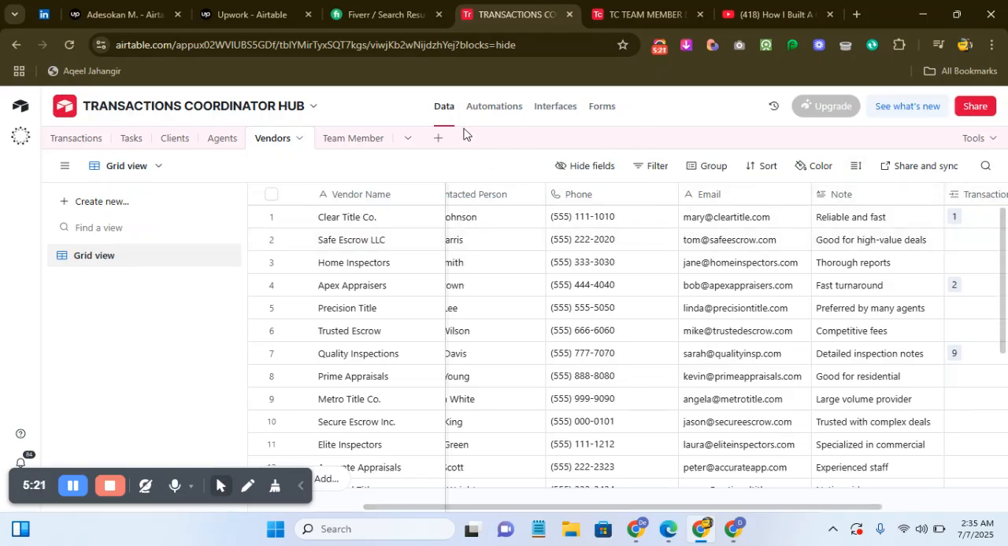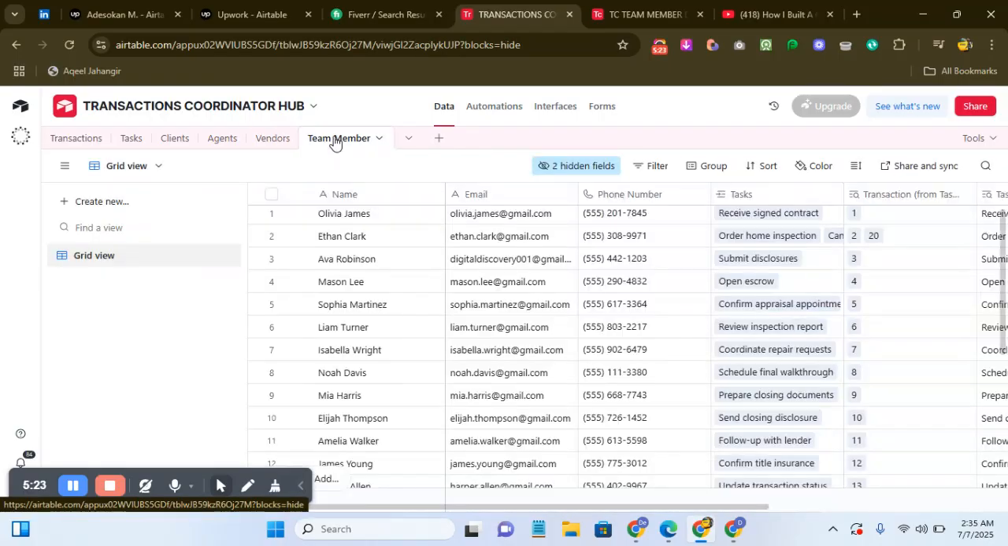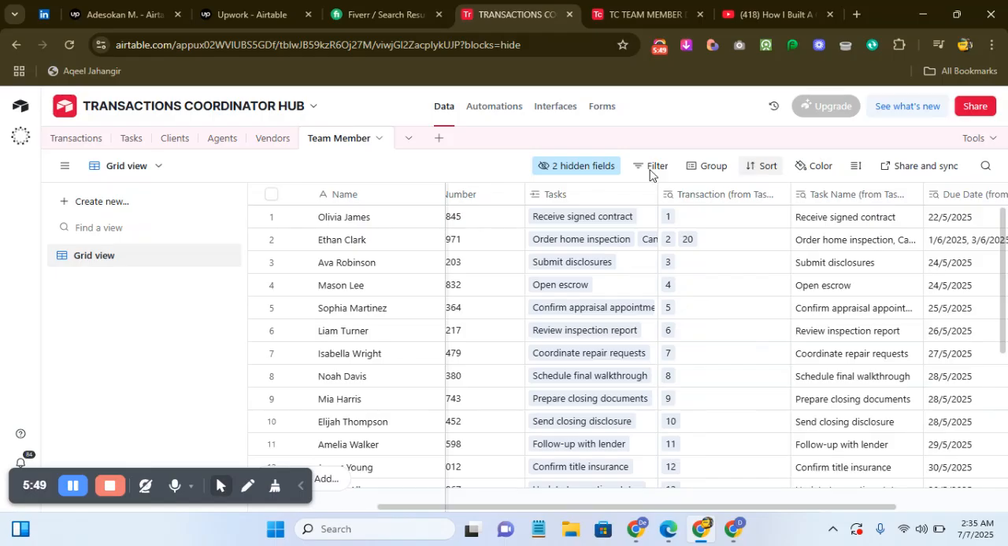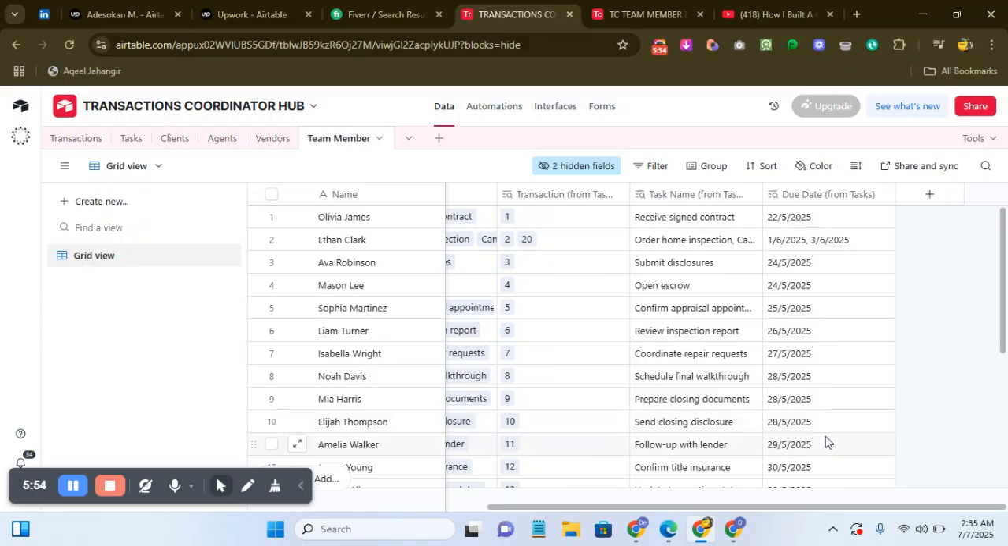And then I have the team member table, which are also the transaction coordinators. This table stores the information of the team member, like the name, the email address, the phone number, and the tasks they are assigned to. Each team member is the one handling each task. So these are the tasks they are assigned to. Olivia James is assigned to this task, receive signed contract. So she's the one handling this task, and these are the transactions that are assigned to her, with the due date of the task.